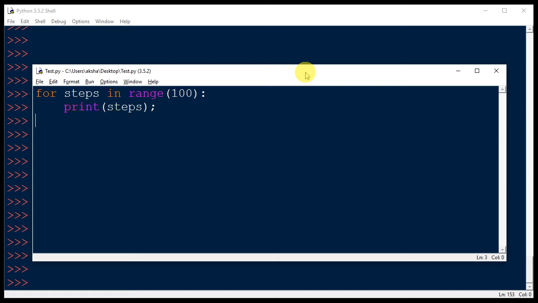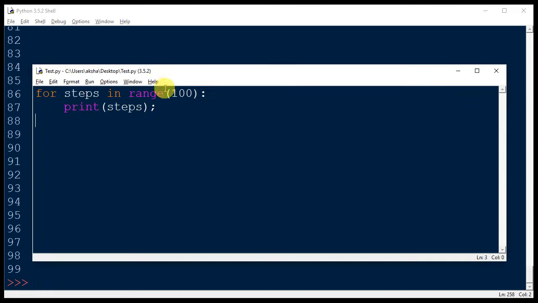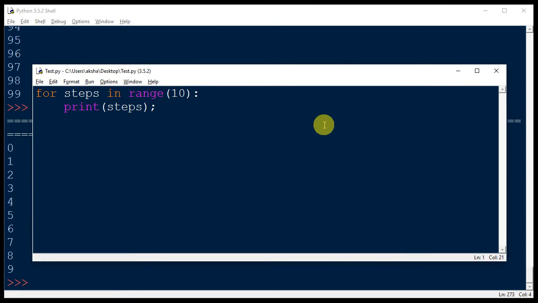Now let's run it. It will print up to 99. Let me show you with a smaller number. Yeah, so we typed 10, and in the result the values start from 0 up to 9. Why not 10? Because 10 is the upper limit of the range, and the upper limit is not included in the program, and the steps always start from 0.